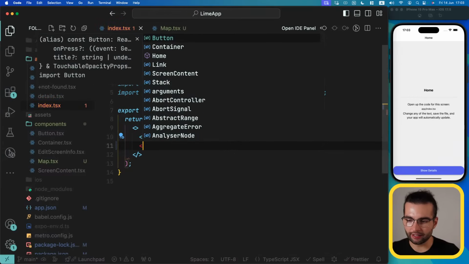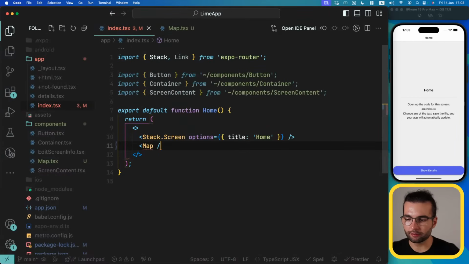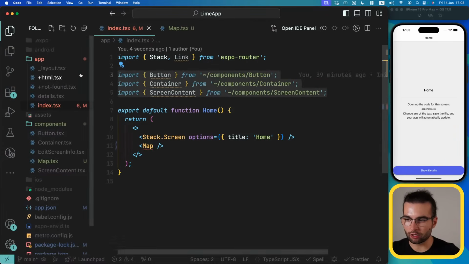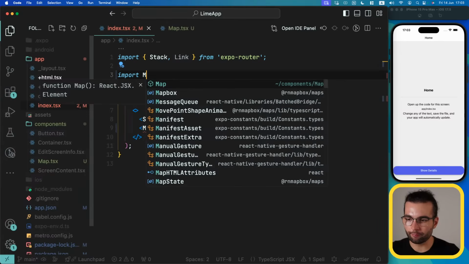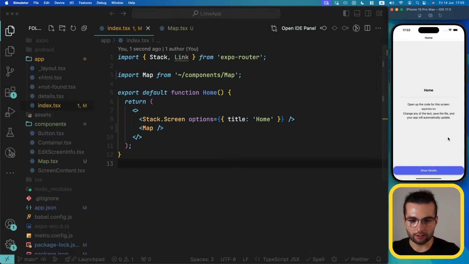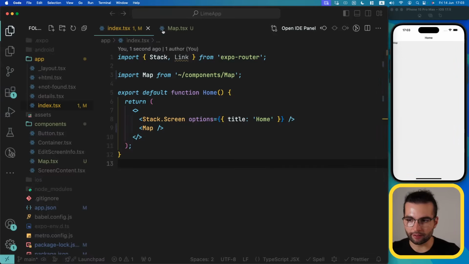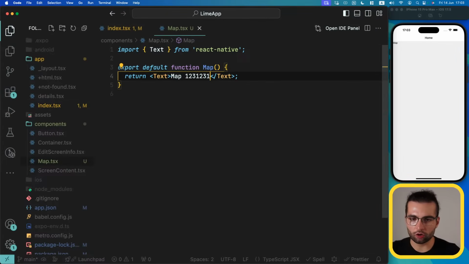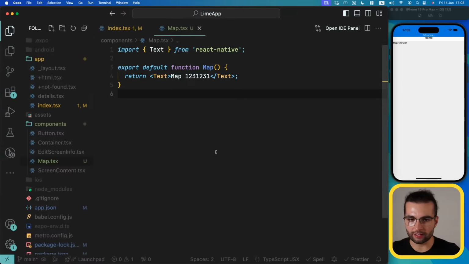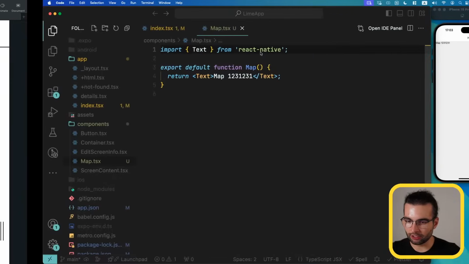Let's remove everything and render the map that we can import from. Why don't we have imports here? Come on, I need them. Import Map from components/map. Now, if I reload, we should see the map, and let me check if hot reloading is working. Yes, it's working. So everything is working so far. Perfect.